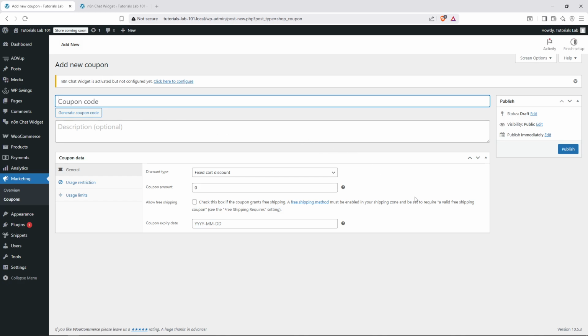Start by entering a coupon code in the provided field. You can create something memorable like First Order or Welcome 10, or if you prefer, you can click on the Generate Coupon Code button. This will automatically create a random 8-character code for you. Either option works perfectly fine depending on how you want your customers to access the discount.